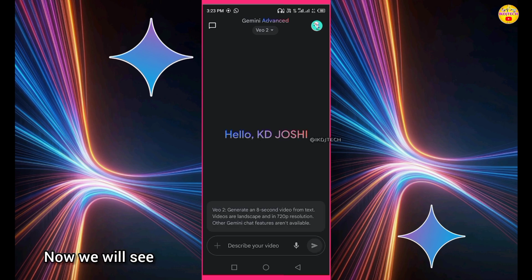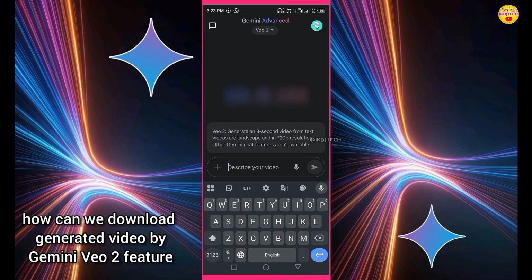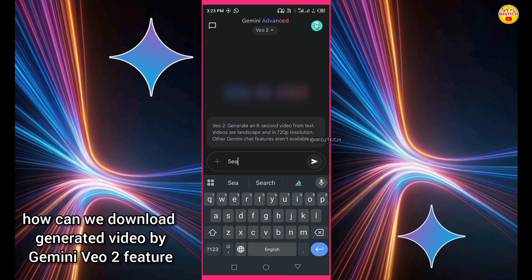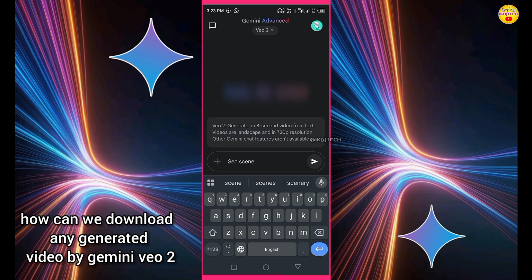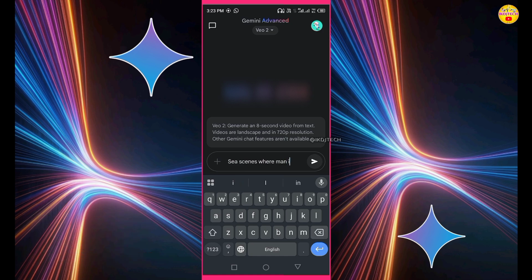Now we will see how we can download a video generated by the Gemini Veo 2 feature. Repeat all the steps from video 1, then I will tell you how we can download any video generated by Gemini Veo 2.